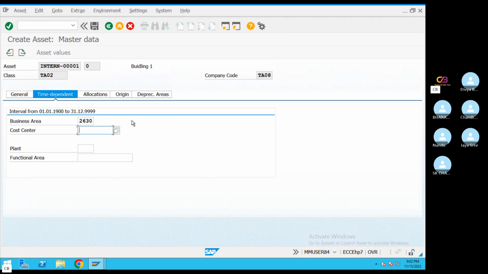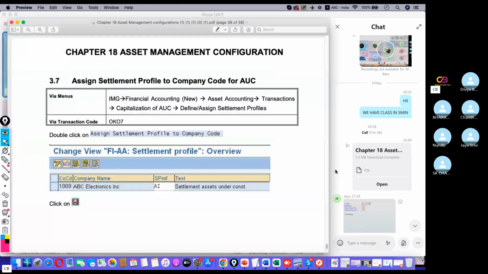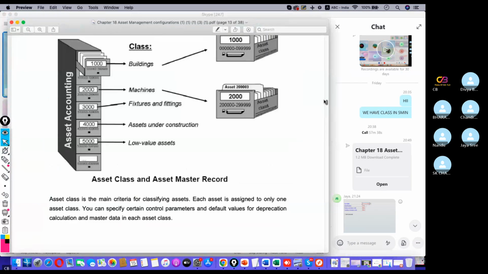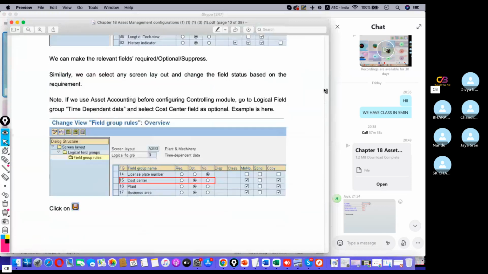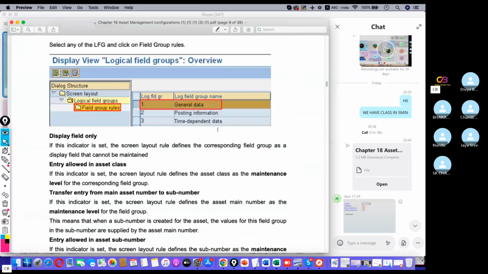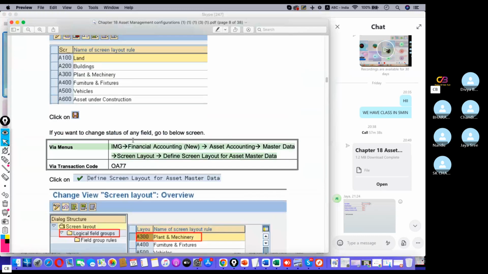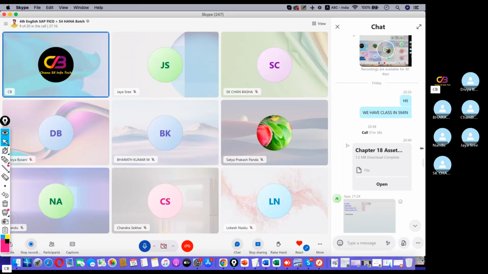Actually, we didn't create any cost centers in our system. The cost center is showing as mandatory. If you don't give a cost center, the system will not allow you to create this asset. So where do we need to go to make this optional? That is called screen layout. If you want to make a field suppressed, optional or required in asset related screens, we need to go to screen layouts. Here the screen layout configuration is already there. This one, asset master data screen layout.